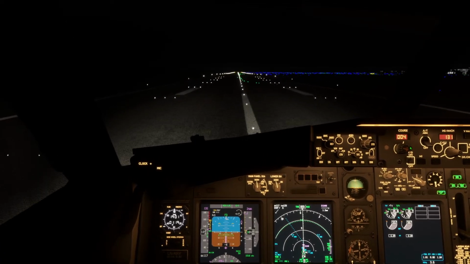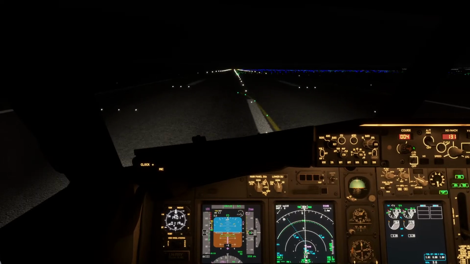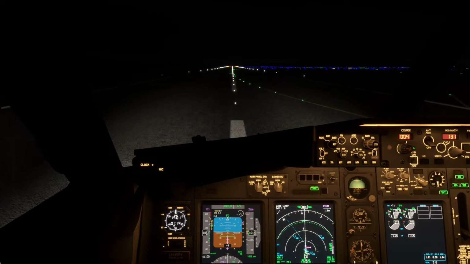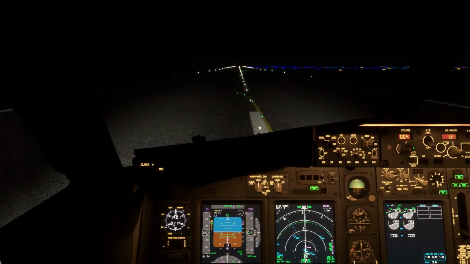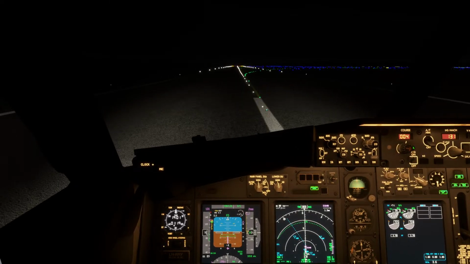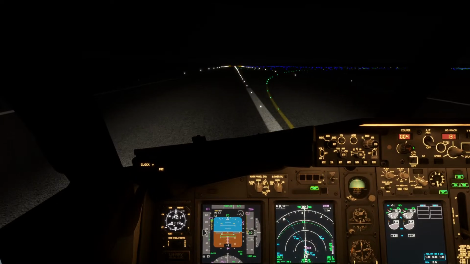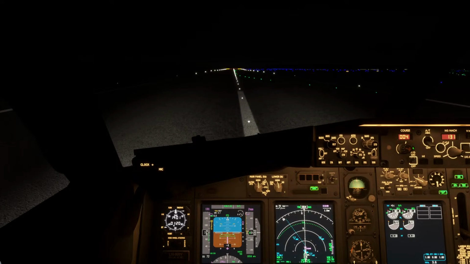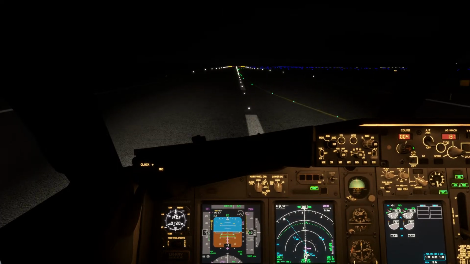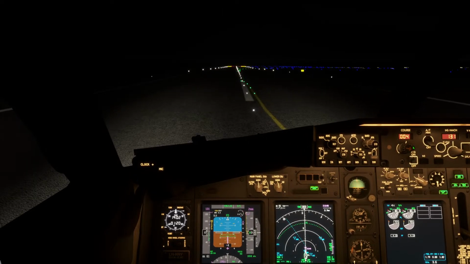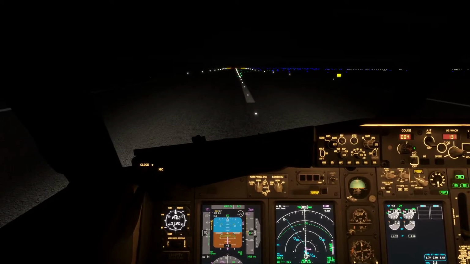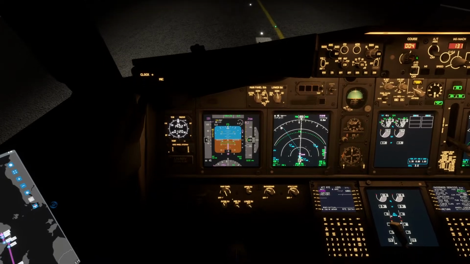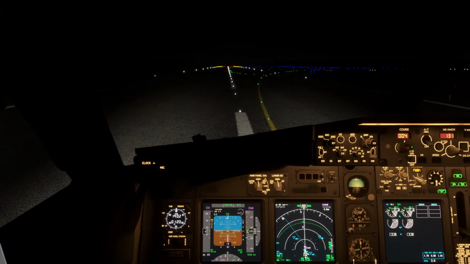Main gear touchdown. Nose gear touchdown. Welcome to Arlanda, everybody. Reverse is out. And then we'll probably take the next high-speed intersection. It's around 60 knots. We can go idle on our engines. Let's do some toe braking, help it out. Engines to idle, flaps up, and speed brake up. And we vacate to the right.